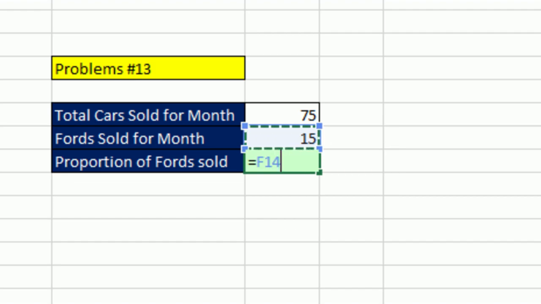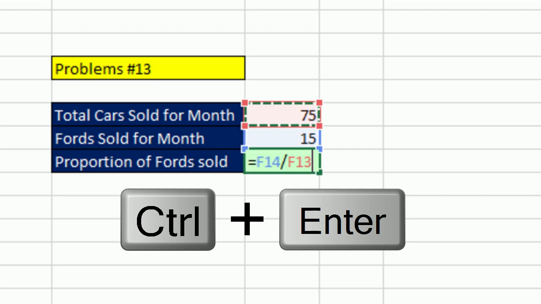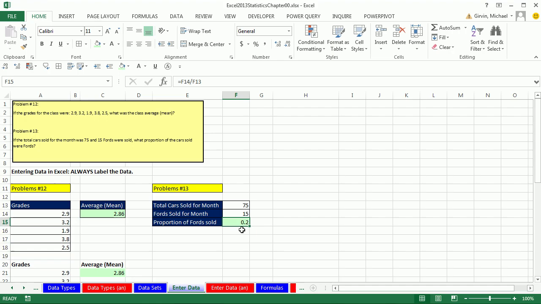Then I'm going to use division. That's /, and then up arrow to get the 75. So there we have our proportion or division, 15 divided by 75. And I'm going to use Ctrl Enter to put the formula in the cell and keep the cell selected. I can see my answer right there. Up here I can see the actual formula.